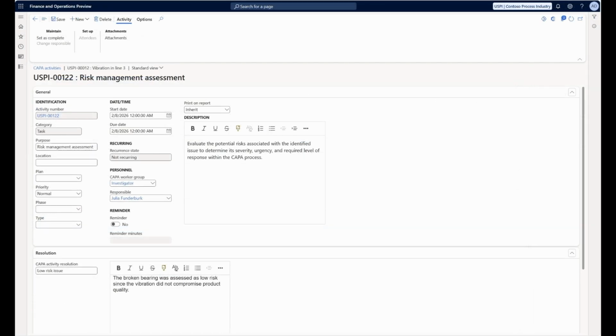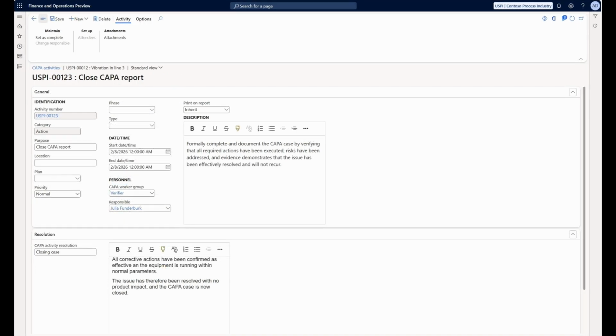In the evaluation stage, a risk assessment is carried out. The assigned worker evaluates the issue as low risk. All corrective actions have been confirmed as effective and the equipment is running within normal parameters. The issue has therefore been resolved with no product impact, and the CAPA case is now closed.